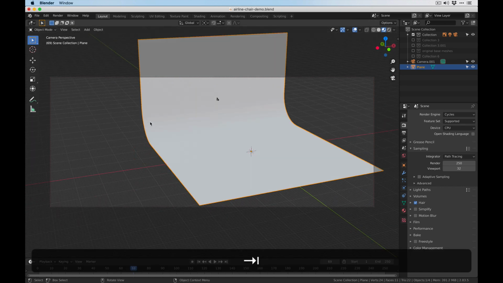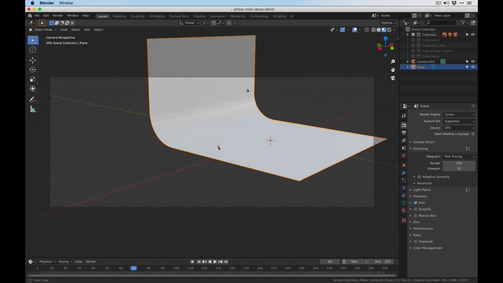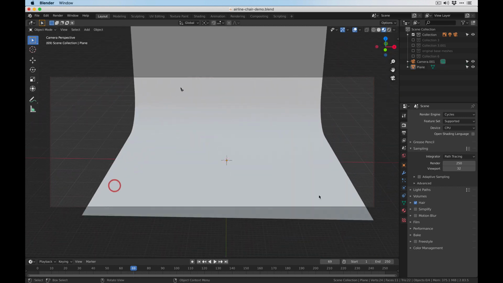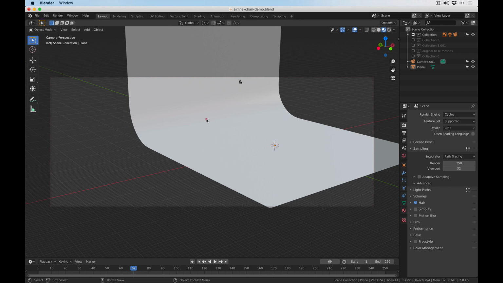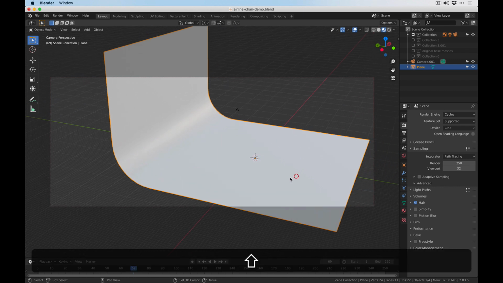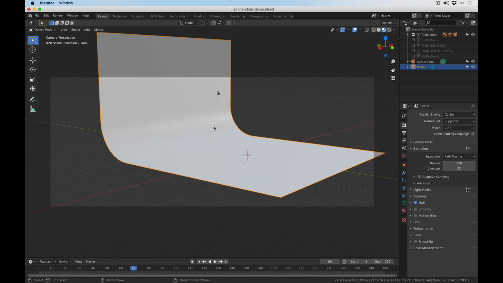And if we tab back out, you can see it's faceted, which is not how we want it to render. So let's right click and shade smooth. And there's other ways to do this as well, but this is a pretty easy method to just get a nice smooth curve here. And so that's essentially going to be our backdrop and our floor.